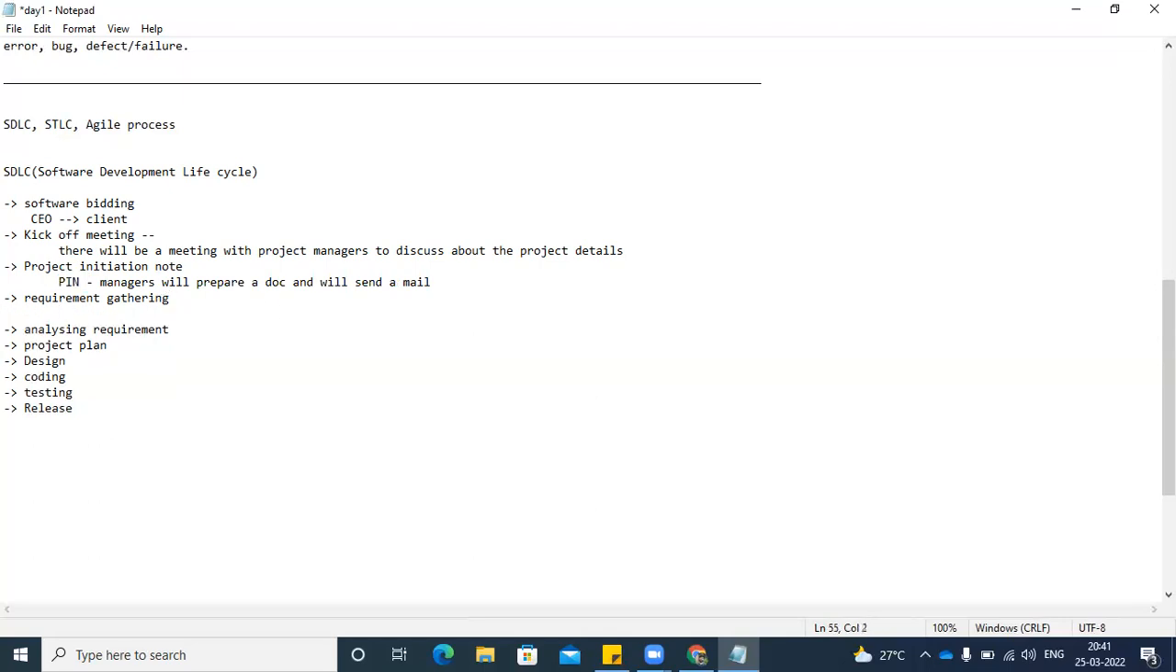Requirement gathering will depend upon what kind of project it is. Here, with that initiation note, the requirement gathering will be done. Requirement gathering will be done by two people here. One is the business analyst and the other one is the system analyst. So, business analyst and system analyst.